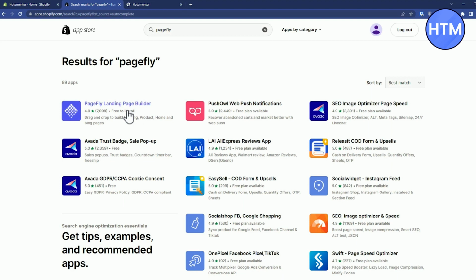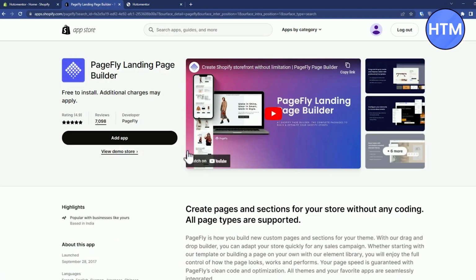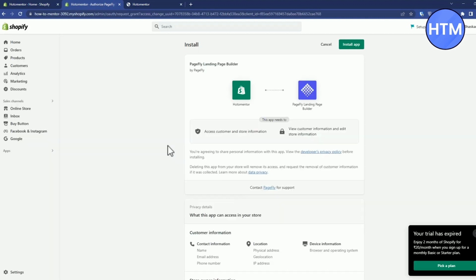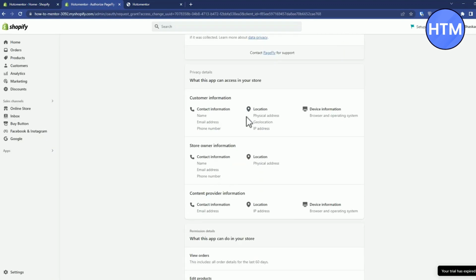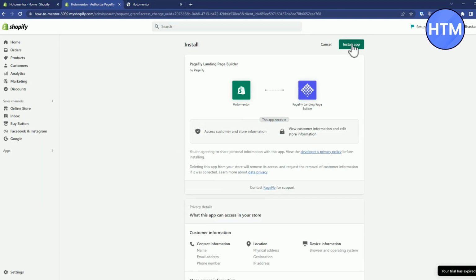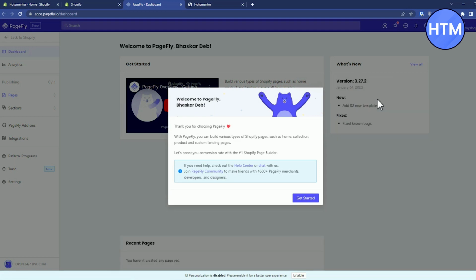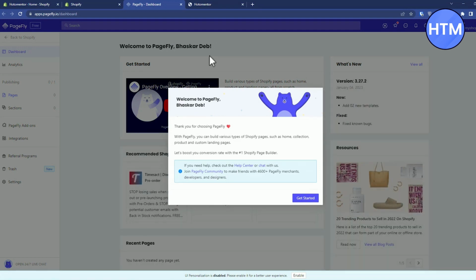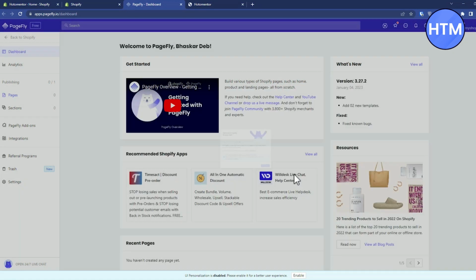Open Pagefly, loading page builder over here. Then from there, click on Add App. Now wait for a few seconds, and you will be redirected back to your Shopify store. Over there, click on Install App over here. Now you will be again redirected to your Pagefly dashboard. There, firstly, click on Get Started.